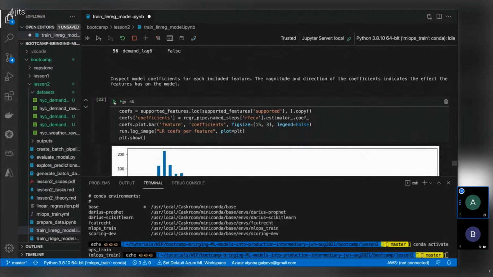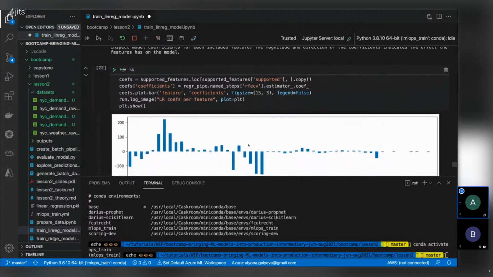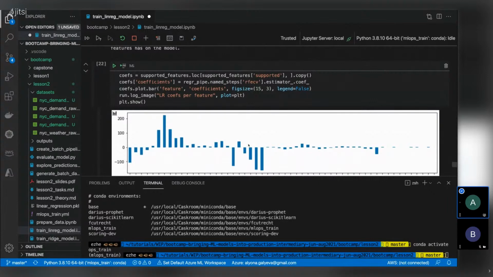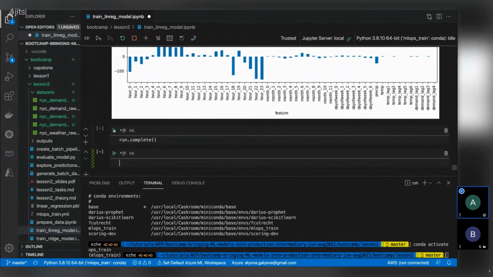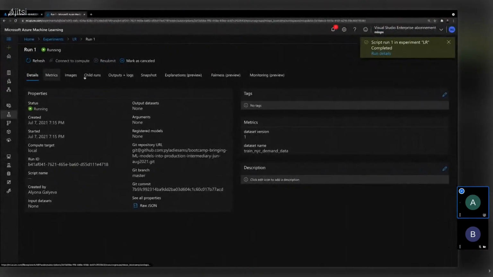So then we'll see what exactly the effects of each coefficient are on our model. And I'm logging this as the plot as well. And the last thing that's left is to set the run complete. Okay, so if I run complete, what we have right now, it says run complete.